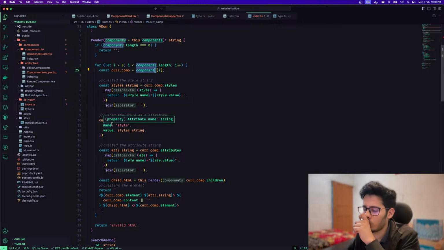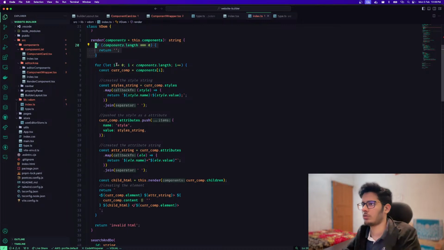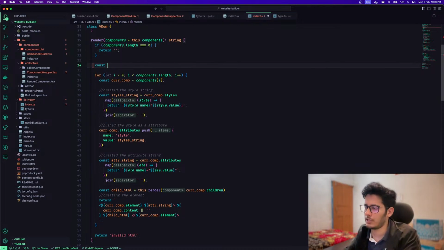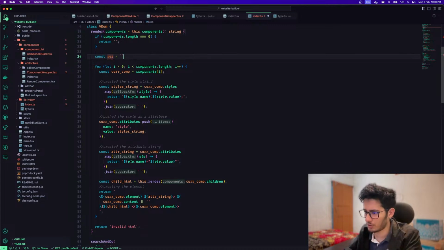I think I know why this is happening. So let's say this is the final res. The problem is there could be multiple additions to this. So whatever you're doing over here, we should actually be doing res plus equal to whatever slash n.